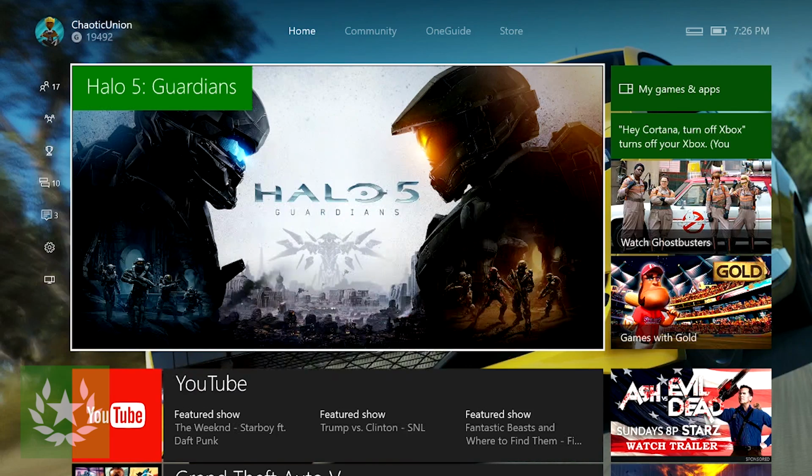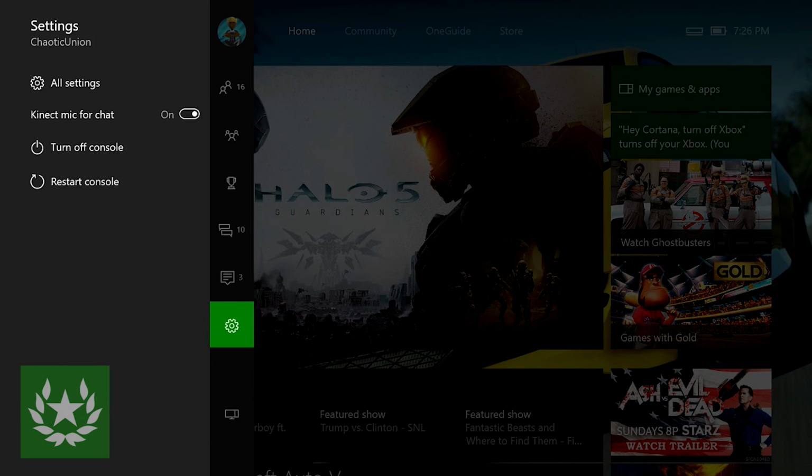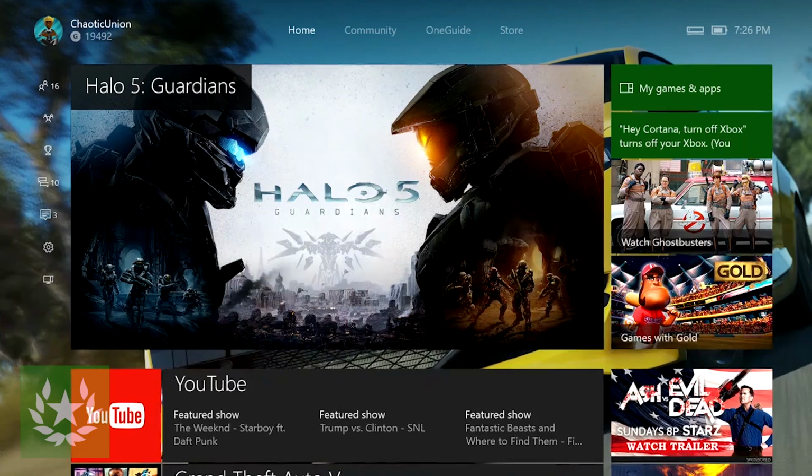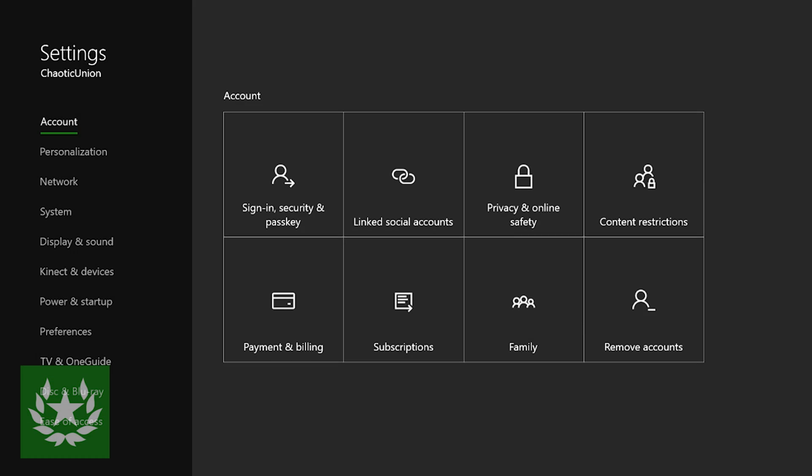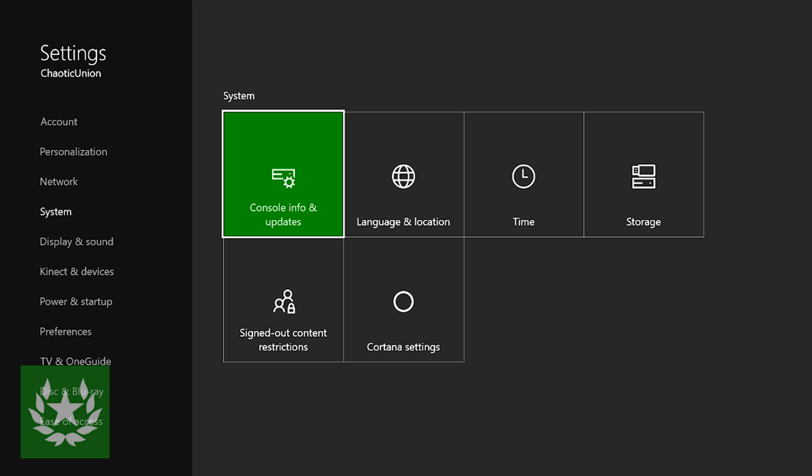So the next thing you'll want to do is check to see if there are any system updates available, and you can do that pretty simply by double tapping the Xbox guide button, scrolling down to the Gears icon, which is settings, and then selecting all settings. From here, you'll want to scroll down to System and select Console Info and Updates.